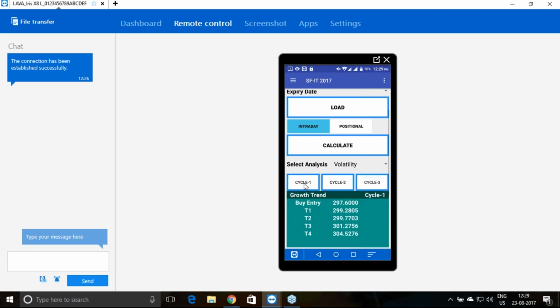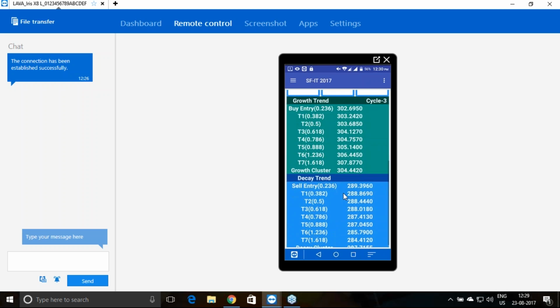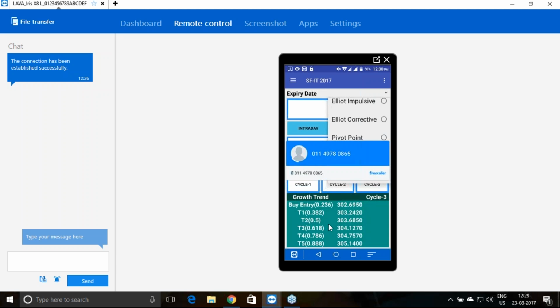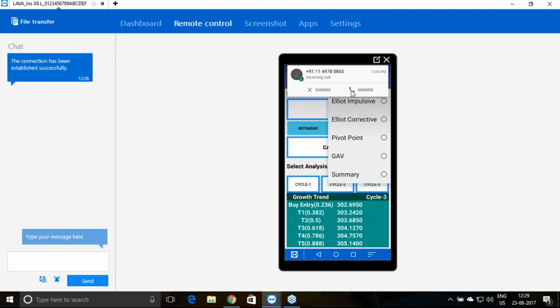You are seeing only the cycle one. If you want cycle two, you just have to click the appropriate button of the cycle. It will take you to different cycles. However, if you want to see only those cycle 1 levels, you just have to select the proper analysis like 1SD, Fibonacci, Camarilla, Elliott, impulsive corrective cycle, or pivot, GAV, everything you will get. Only the design is different, the same outcome you will get.